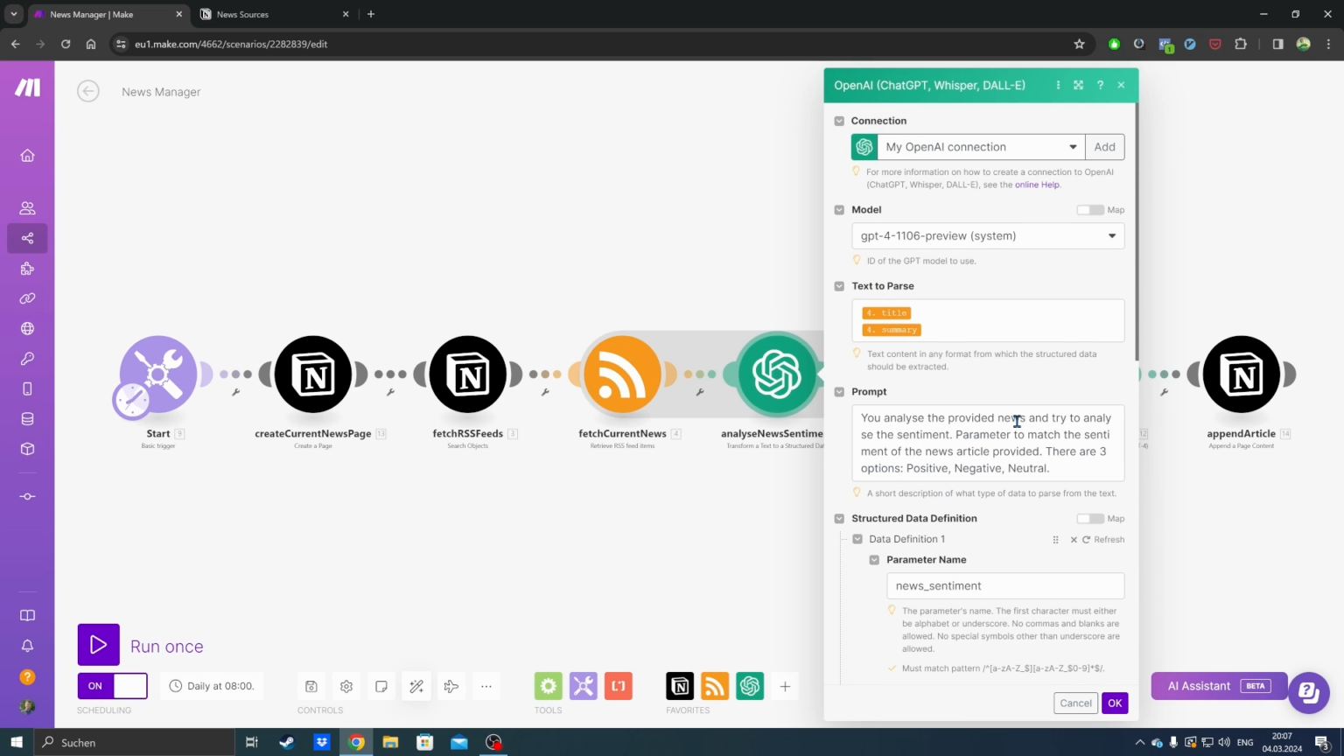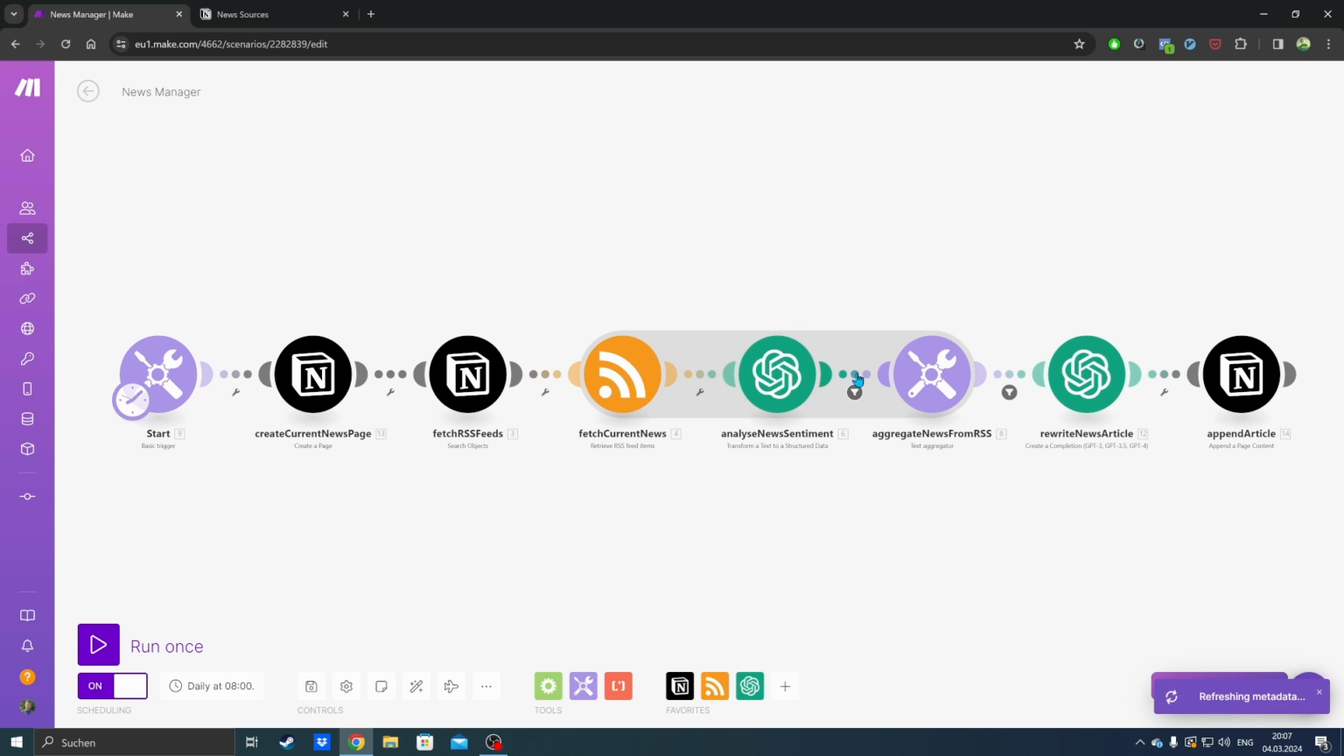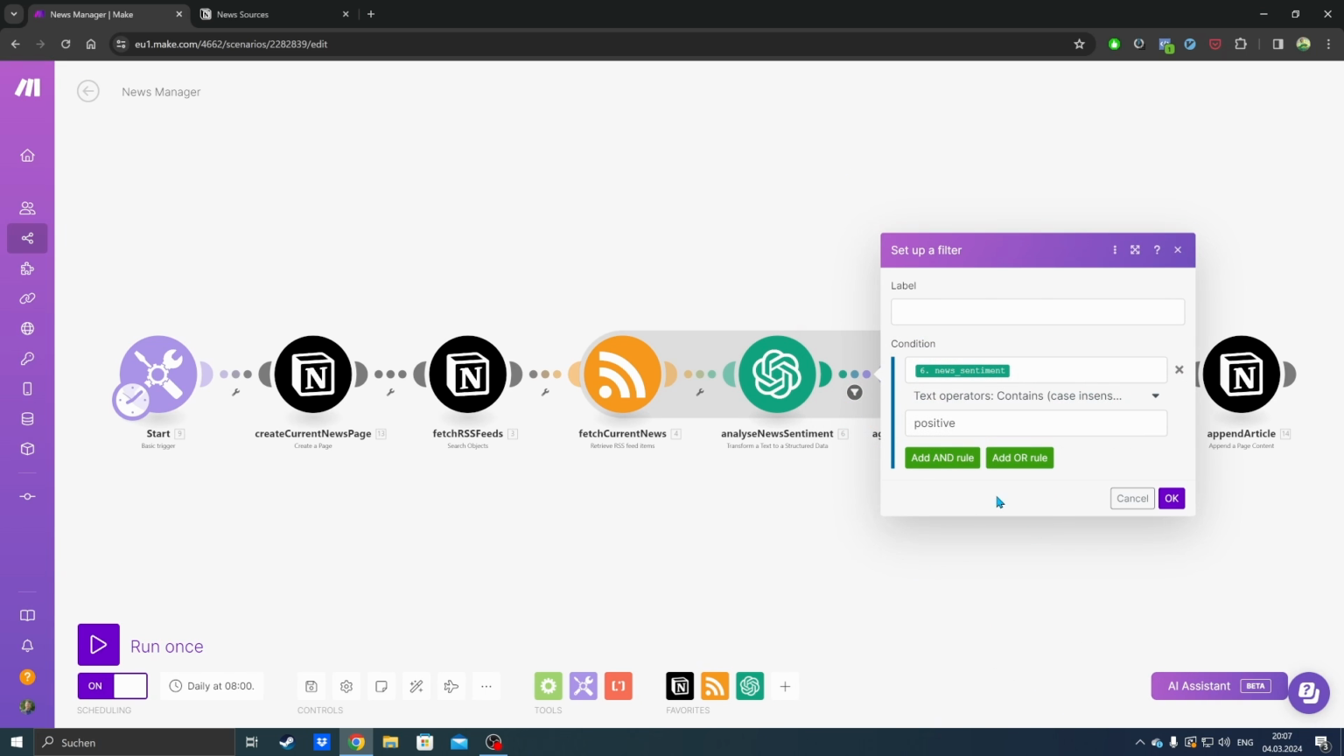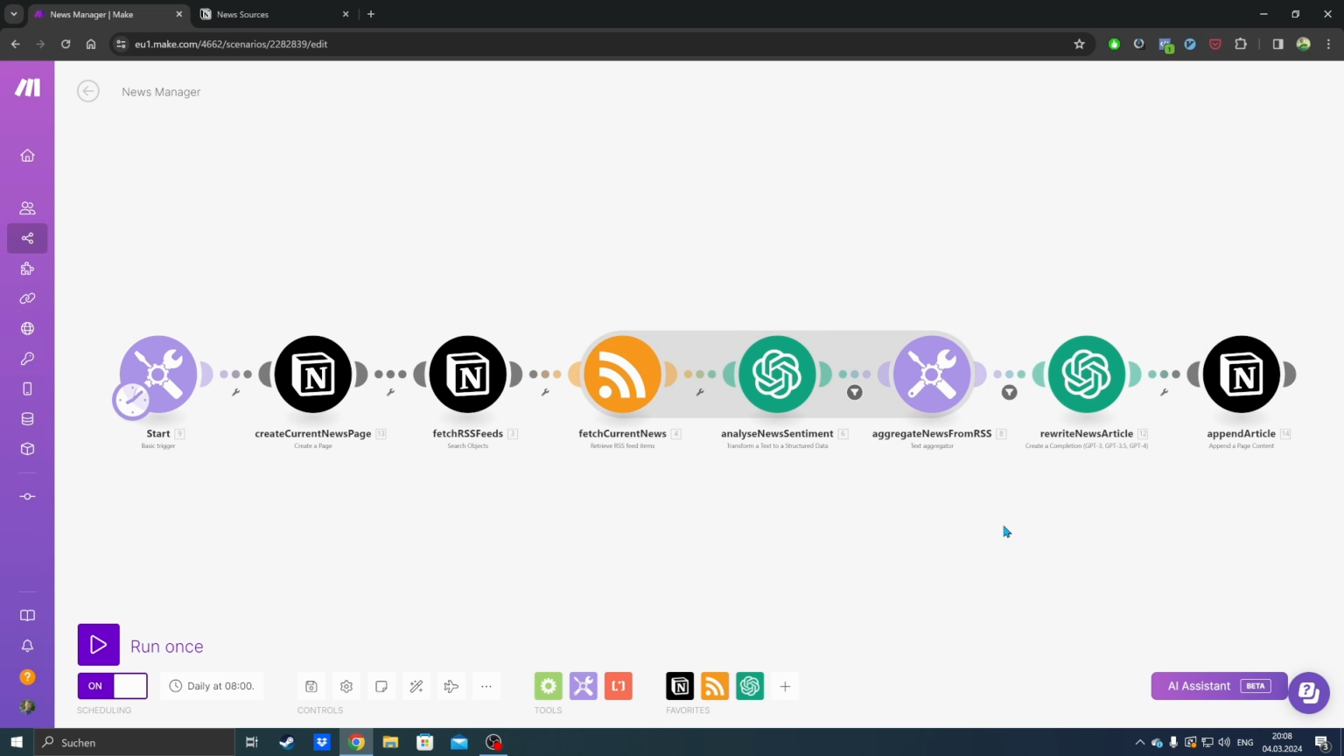And our prompt is also fairly easy. You analyze the provided news and try to analyze the sentiment. Parameter to match the sentiment of the news articles are provided. And here we go. And this is all we do. And then we set up a filter and ask the news sentiment to be positive. And that's it. If the AI system returns positive news, we are going to let them through.